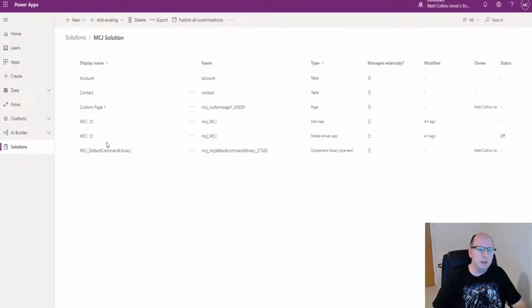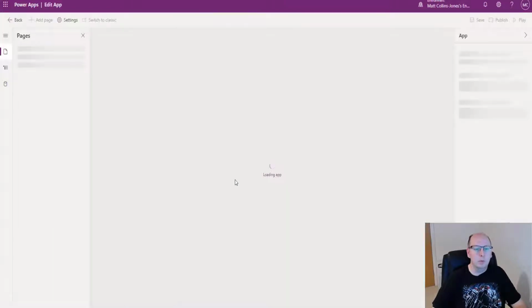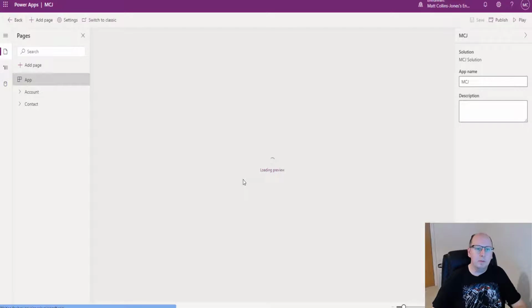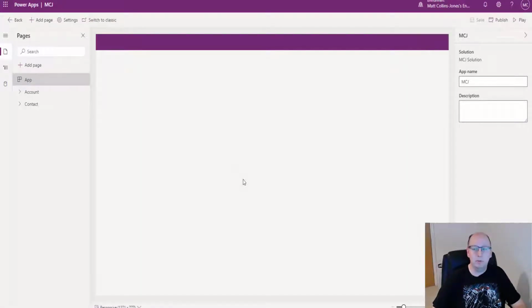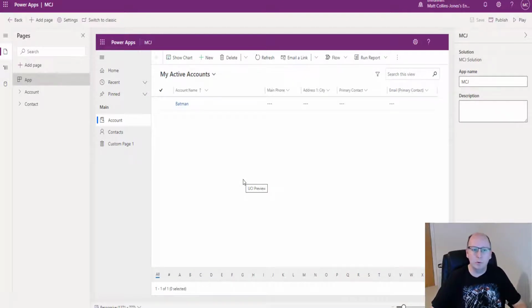So I'm here in a solution and I've got my model-driven app here and we're gonna click on the three dots and then we'll go to edit in preview mode. So if you aren't familiar, there is a new preview editor for model-driven apps. This editor allows you to see things in real time, see the layout, see the buttons, change things around, add and remove forms and views and things like that. It's a really handy editor.